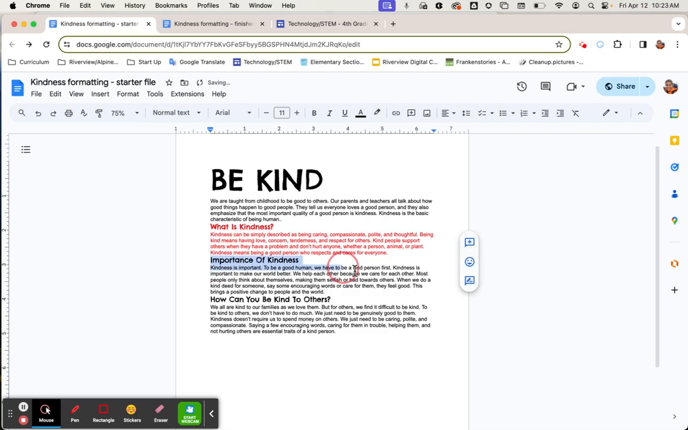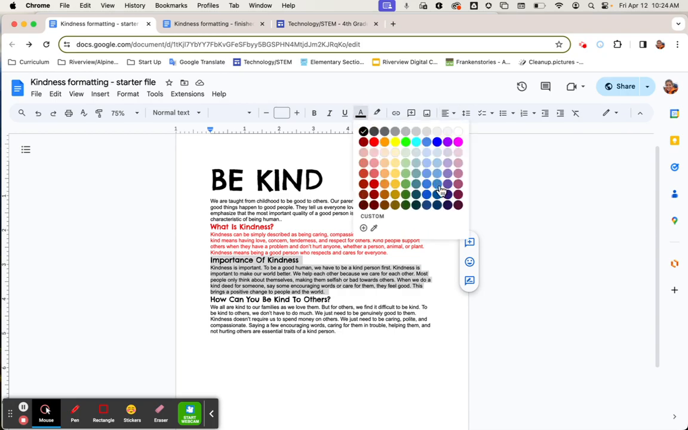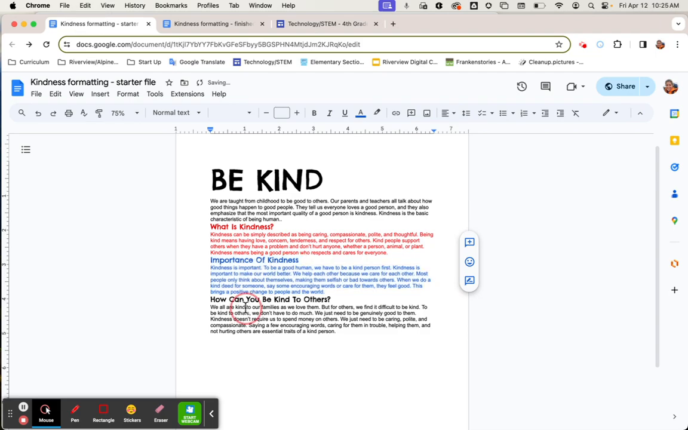Then you're going to come through and you're going to do the next color and the next color. So the second paragraph, I'm going to change to blue. I'm going to make it a pretty dark blue because I want it to be readable. And then I'm going to change this last one to purple.